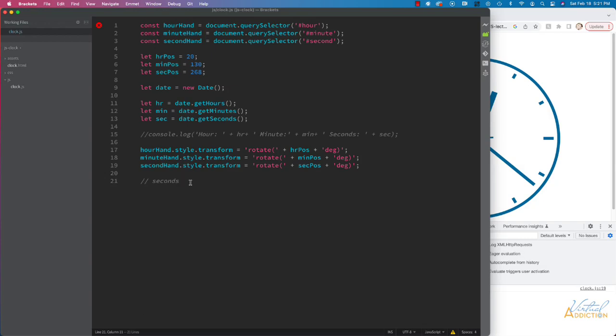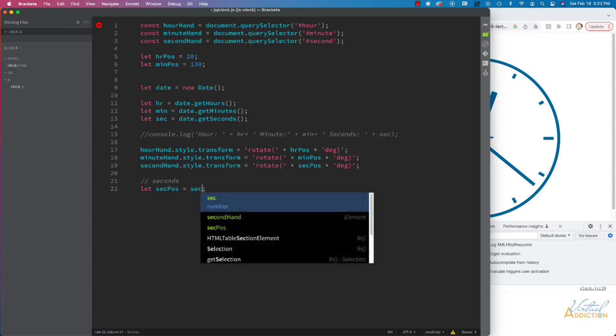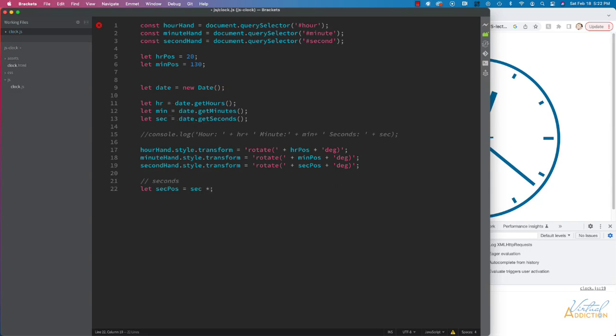And we can test this right away by simply saving our code and trying it out. So let's go ahead and grab our let position for seconds. I'm just going to cut this and we'll put it down here. And we don't want it to be a fixed value. So we're going to make it equal to the current value of second. So it's going to get the seconds. And then we're going to multiply that by 360 divided by 60. Let's console log our sec position so we can check it out.